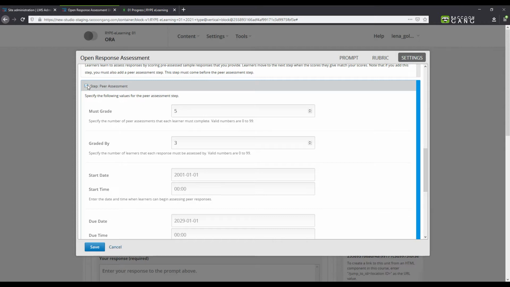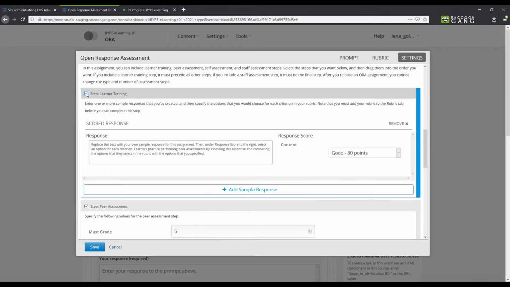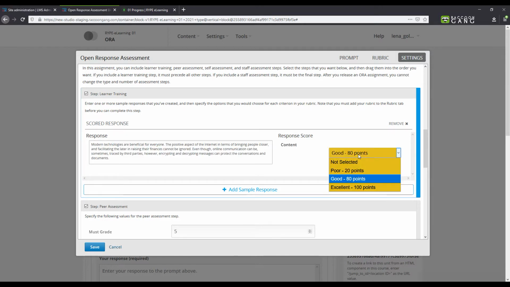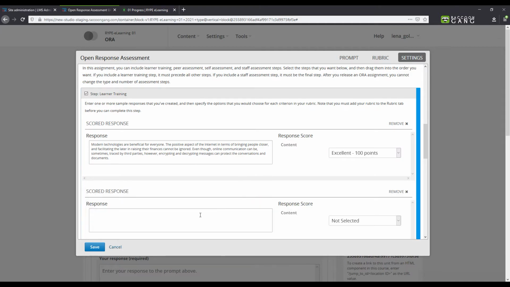performed by other learners. If you plan to include a peer or self-assessment steps, activate the Learner Training step in Studio. Add one or more sample responses together with the scores. Later, your learners will review the responses and try to grade them without seeing the scores you've put. That way, they will learn how to assess the responses.